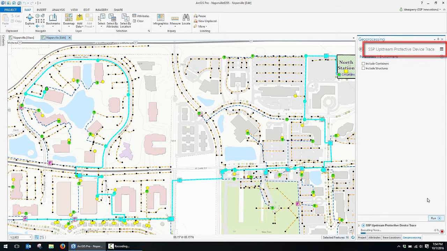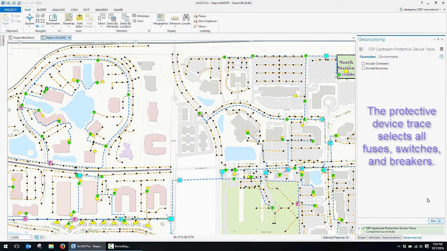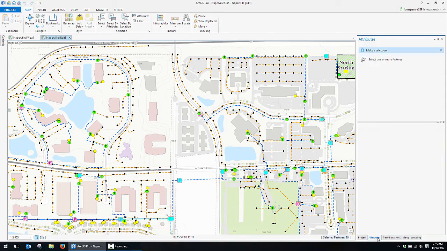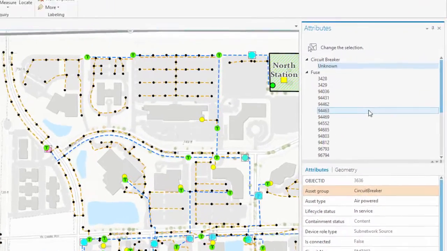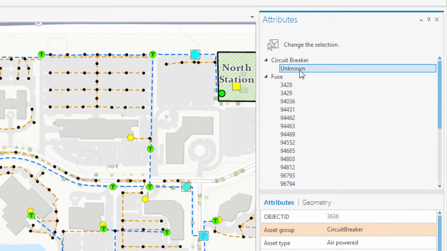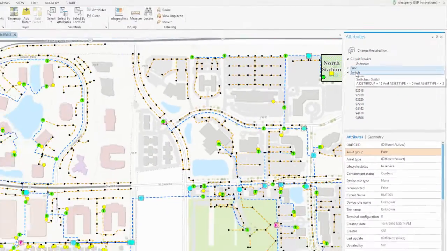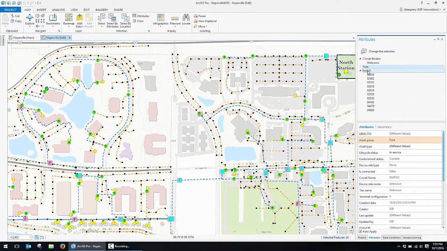Main difference here is we're no longer tracing lines. We are only tracing specifically the protected devices as defined within the utility network. So you can kind of see the various fuses and switches selected on the map, but to show that a little bit more clearly, I'll flip over to the attributes. So we can see the breaker, which is located here in the substation. Maybe hard to see it flashing. We have a number of fuses. And of course, we have a number of switches. So again, that worked very well to identify that specific trace location.